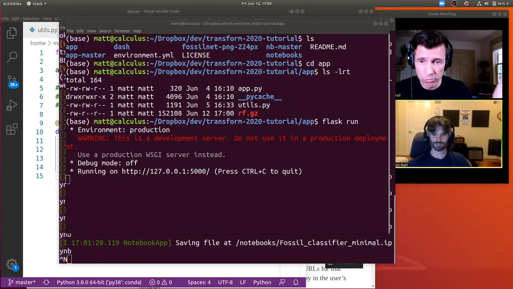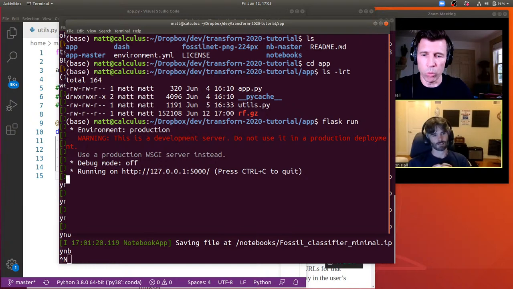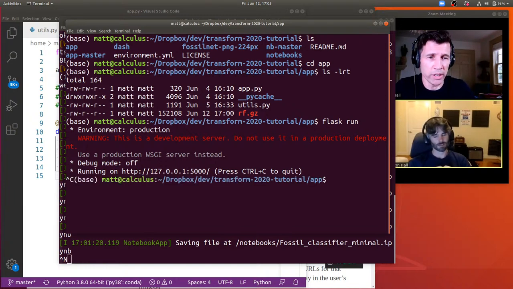It says in red words, this is a development server. Don't use it in a production deployment. Use a production server instead. We're also trying to run it and saying that it's a production environment, hence the red warning. So it turns out to be much more convenient to run it in a development context.